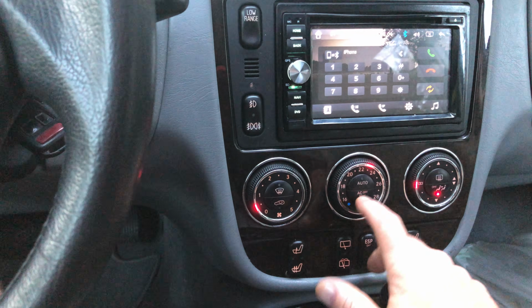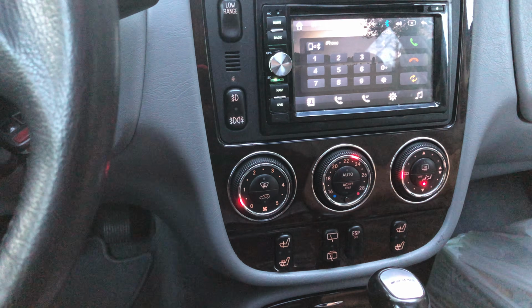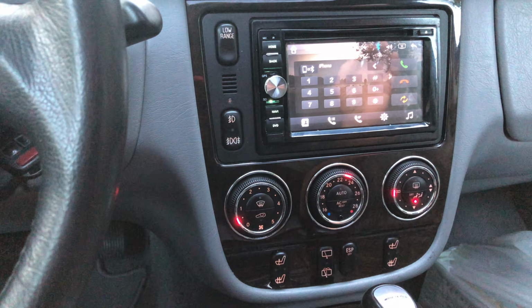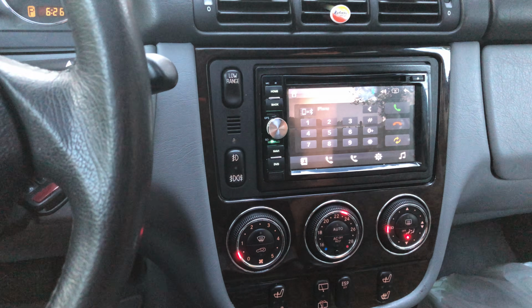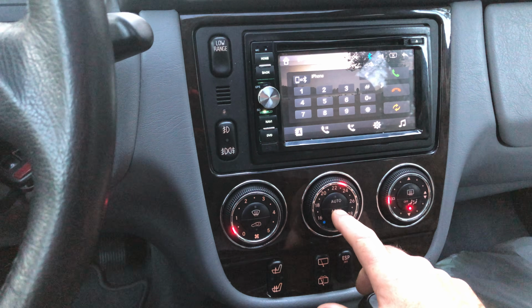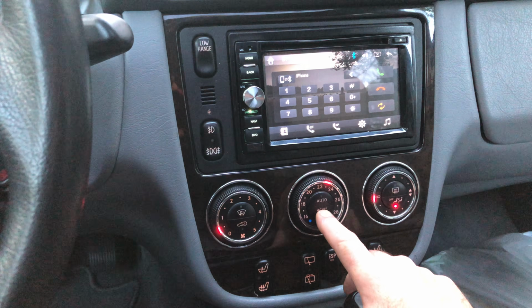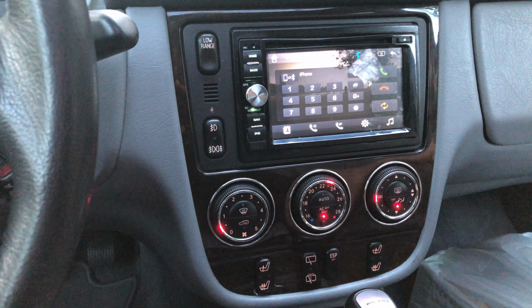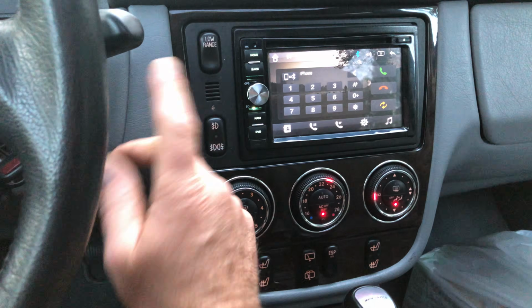If you don't have that button lit, the EC or the AC button, if it's not lit, that means that your compressor will run most of the time to condition the air, take the moisture out of the air. So for a little bit better fuel economy, leave that button on.